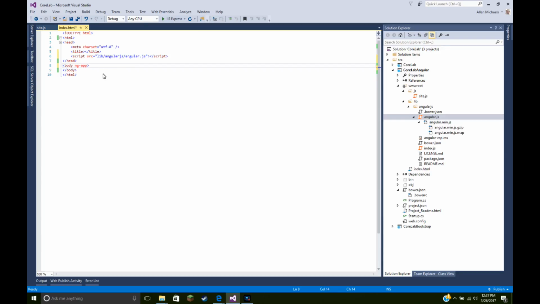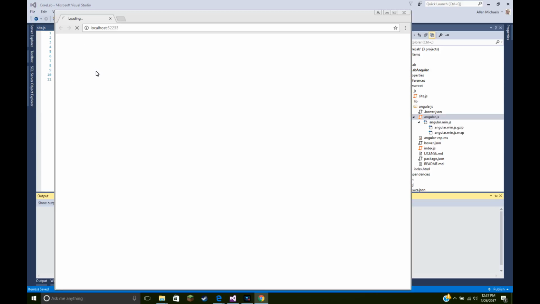We can add our first expression, which is double curly braces, and here we can add 2 plus 2. Now this 2 plus 2 is actually going to be evaluated inside of the framework. So if we run this, we should be able to see the result of 2 plus 2 and not double curly braces and 2 plus 2. And here it is. It's 4. Unless you think it's 5.